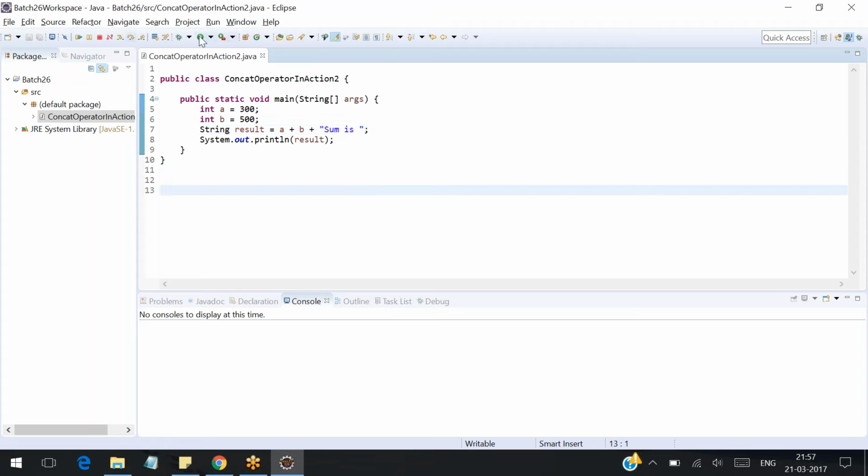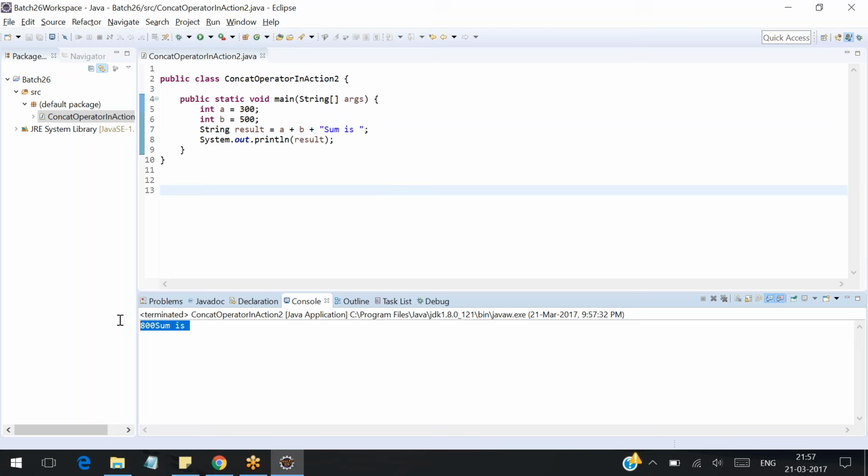Now if I execute this particular code, see guys, what is the output? 800 sum is. Guys, you know why this is printing 800 plus sum? You guys know why it is printing 800 plus sum?